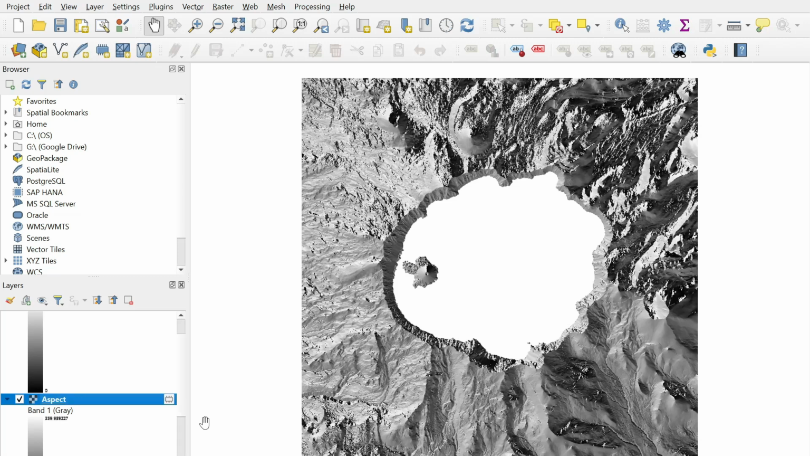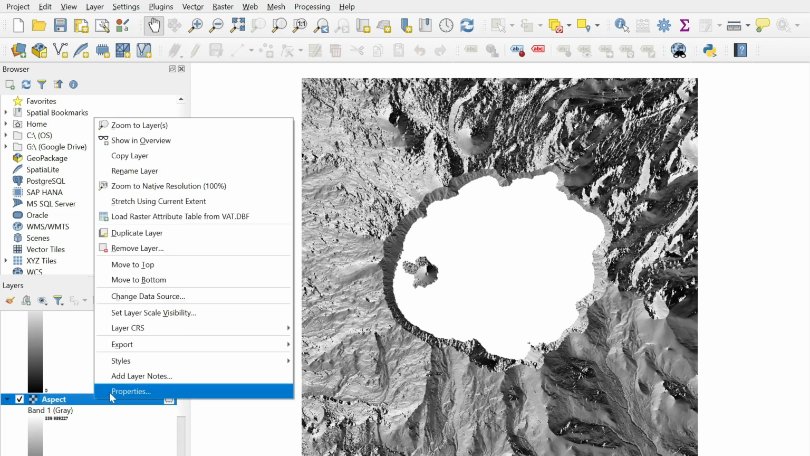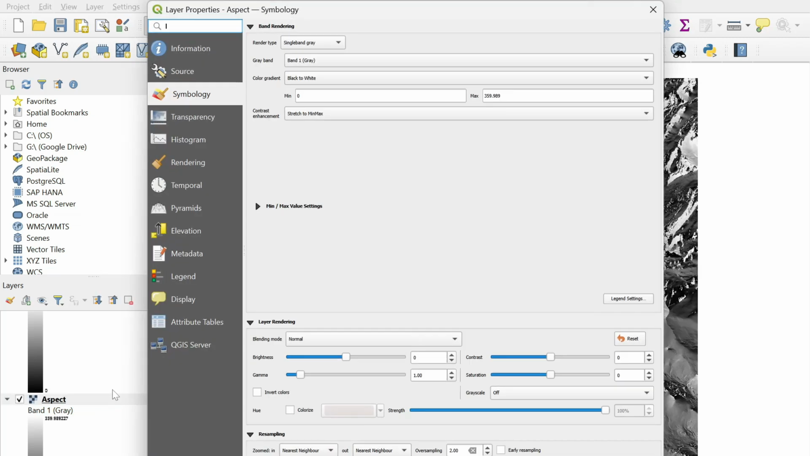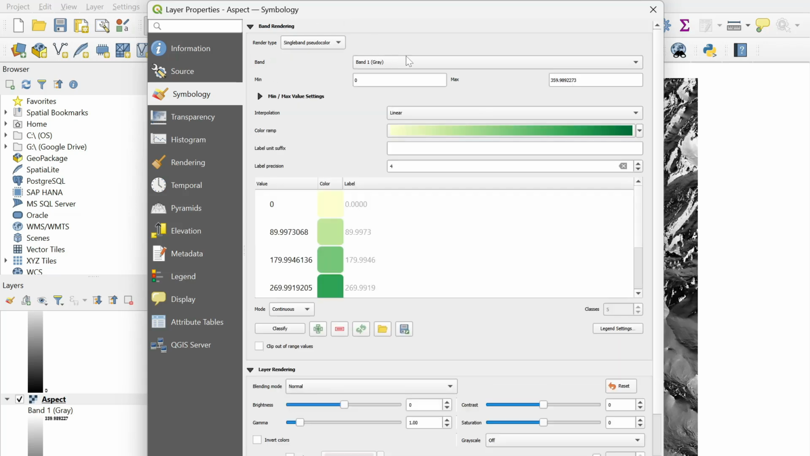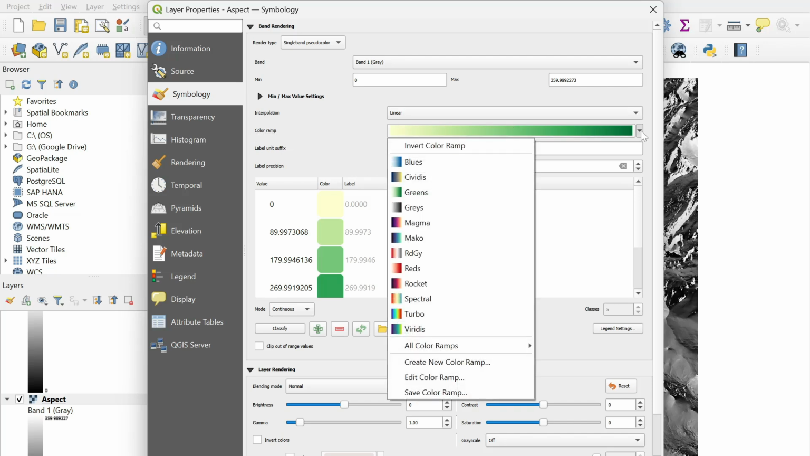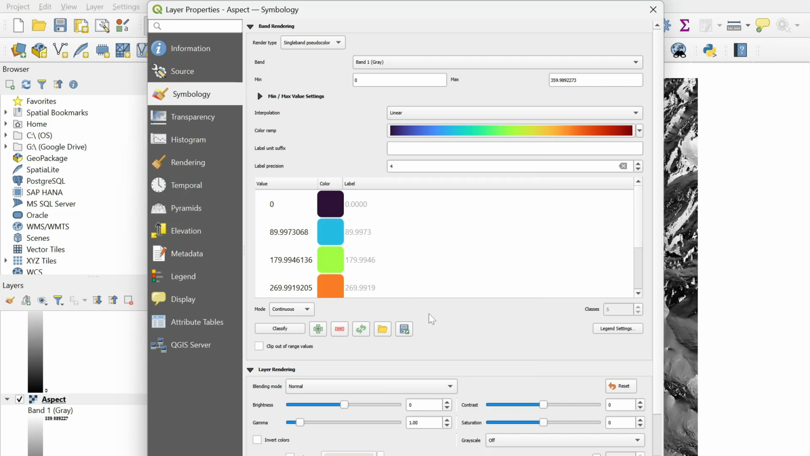Now, with our aspect layer, right-click on it and go to Properties. Make sure you're in the Symbology tab over here. Next, set the render type from single band gray to single band pseudo color. Then set this color ramp over here to a different one. So click on the little arrow next to the colorful color ramp and click on Turbo.